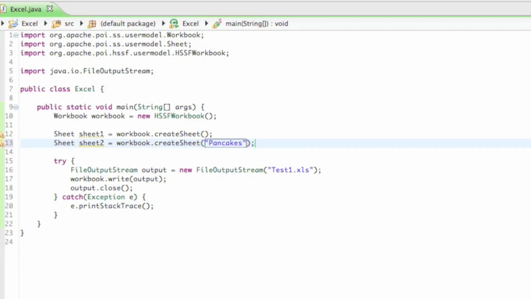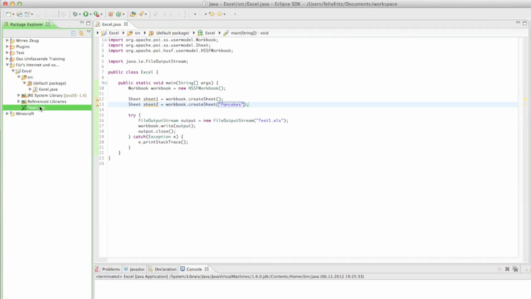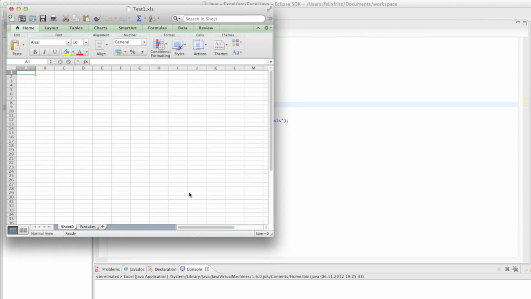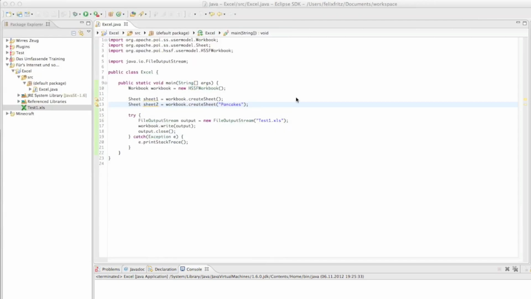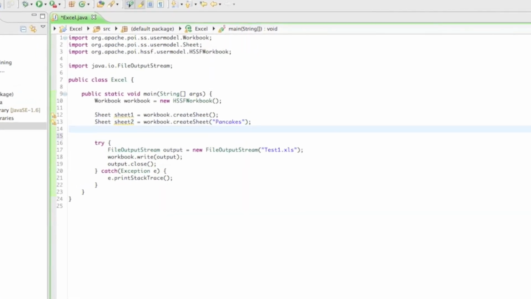If we run that, we don't get any error messages. Let's open that up. And as you can see, it made for us two sheets. One of them is called Sheet0 and one of them is called pancakes. So that sounds pretty nice. But there's one limitation, one restriction.